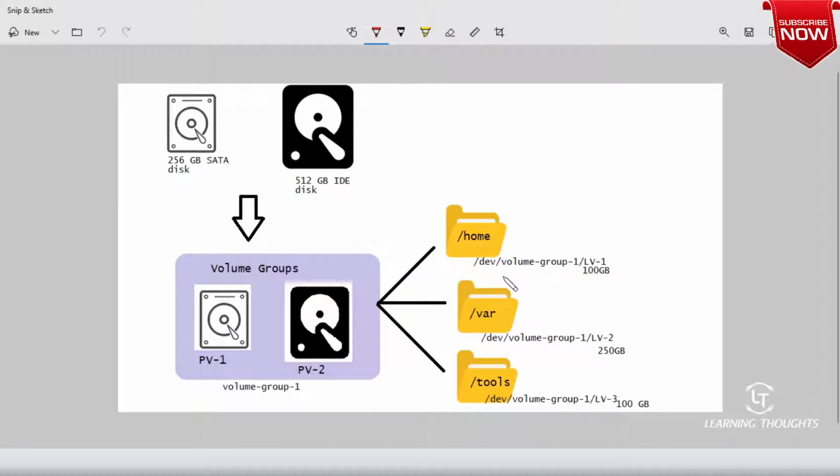Yes or no? Remember yesterday we were trying to take the disk, create the file system in this disk and directly mount the disk onto a folder. Yes or no? If that was the case, I would have mounted it on home or I would have mounted it on var, but I couldn't have mounted it on tools.